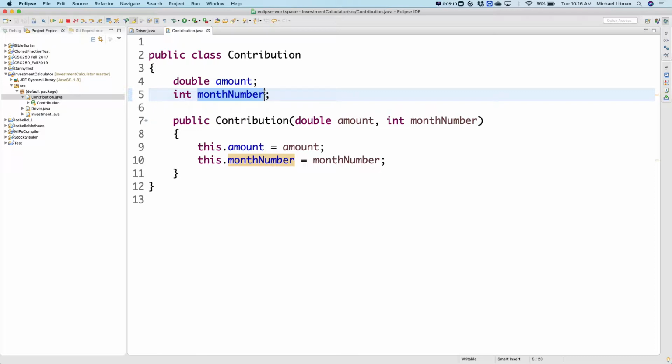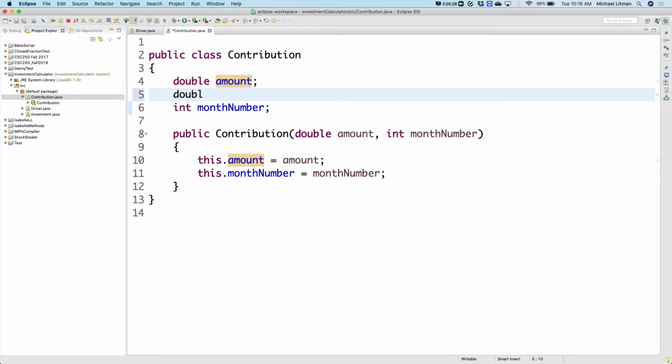What we're going to do is, because we're going to need this for our amount contributed total, I'm going to keep track of an amount. I'm also going to keep track of one other additional thing. So we're going to keep track of a double.